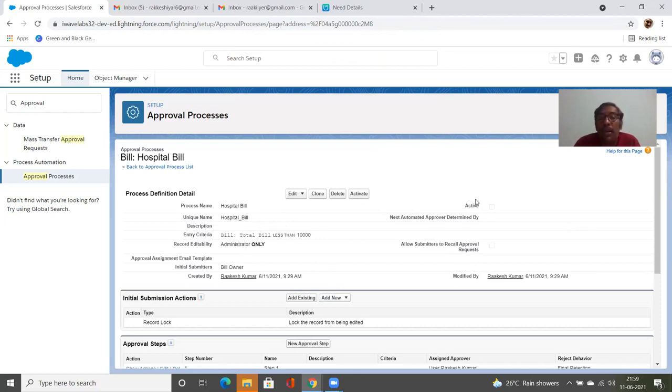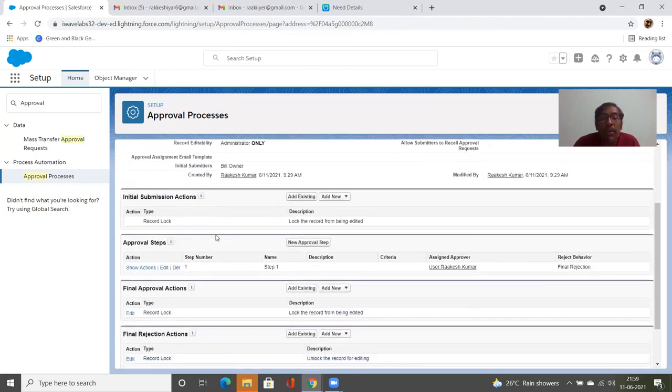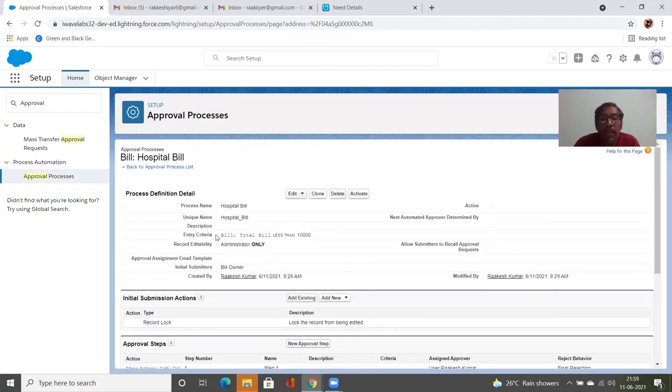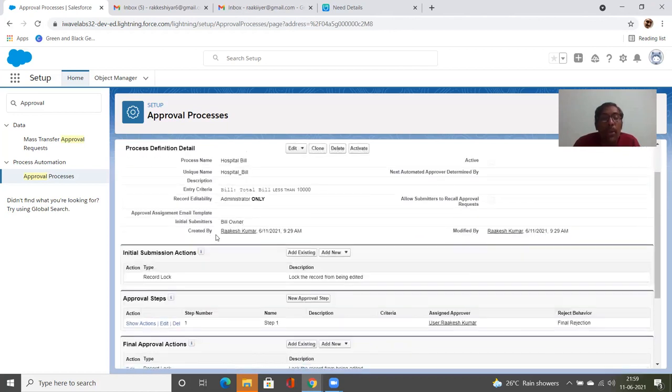Then, active: I have not made it active now. Finally, I have to do the activation. Once it has been activated, only then can I do the rest. Now see here, when it comes to the initial submission action, I have not activated it as of now.